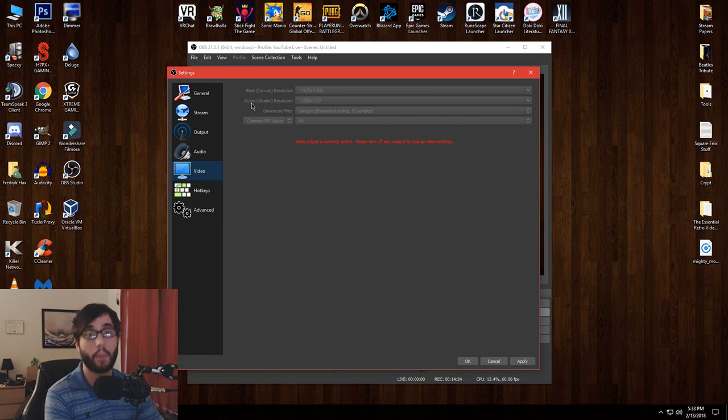Output scale resolution, this is where you want to do the downscaling, like I said before. We're doing 1280 by 720, which is 720p. So instead of having it the same as 1920 by 1080, you downscale it down to 1280 by 720. Once you downscale that, it's going to be encoded and sent out to your stream at 720p.